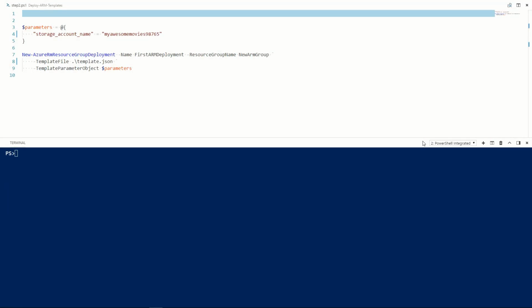With the resource group available, we're going to deploy the ARM template. The command for that in PowerShell is New-AzureRmResourceGroupDeployment. I've given the deployment a name and the name of the resource group that the template will be deployed into. We give it the path to the ARM template file we have locally by using that template file parameter.